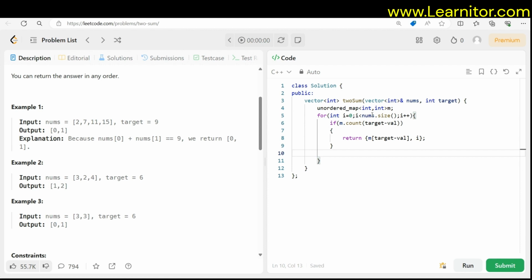And if it is not present, then we will just insert our element into the map. Here it is not value, it is nums of i, because we have changed our for loop. Okay, and we have to insert nums of i and its index. So whenever we get a match, it will return.